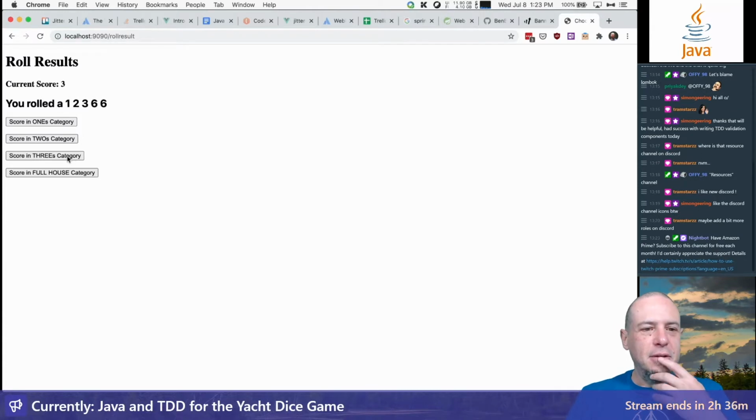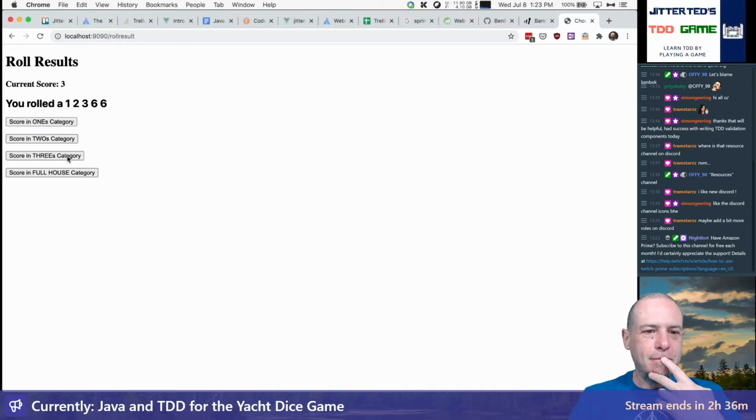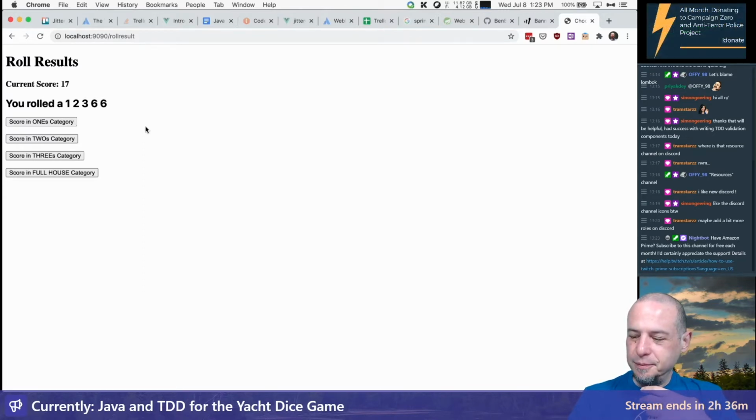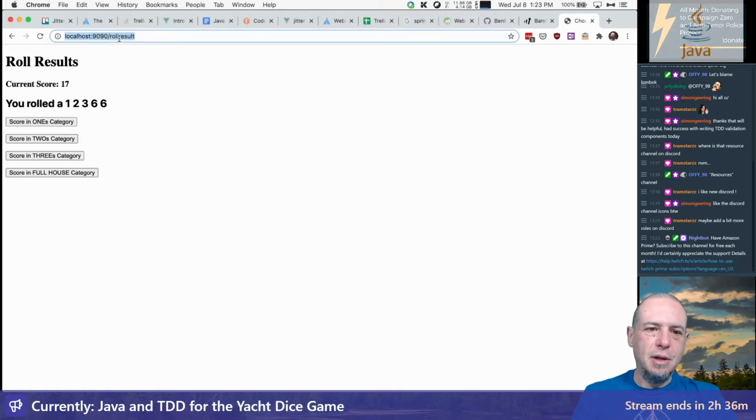Except it should actually not go here, because we could just keep scoring it as 3. So at least we know the score is incrementing. Let's add some scores of 1, so we know that's working. But we do need to change a bit the flow of this, because what should happen is after you select which category it's in, you should go back and show the current score.